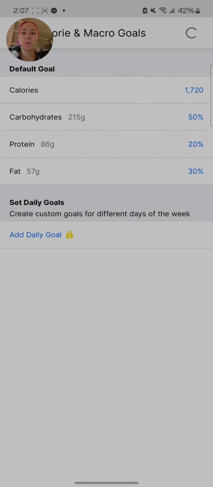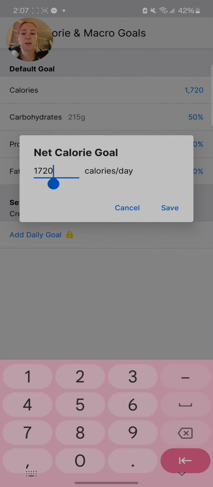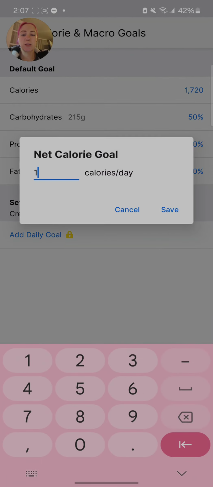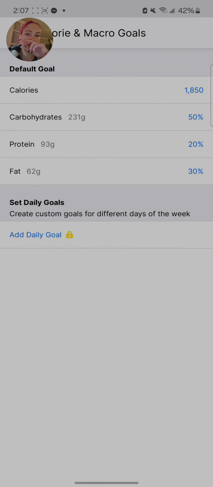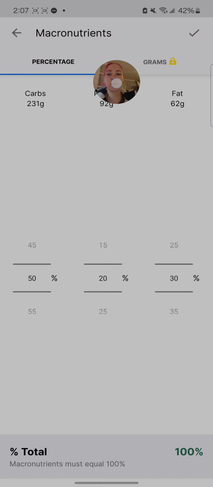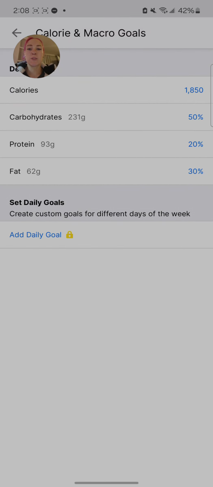With the free MyFitnessPal, it doesn't let you change to the gram, so you've got to be as close to the gram as possible. So let's say your calories are about 1800, or I believe mine are 1850. It'll show you the grams right there. So 231, 93, 62 is what they've calculated.